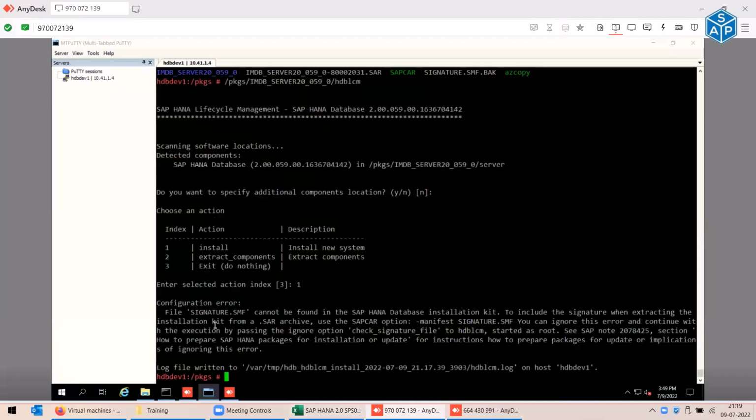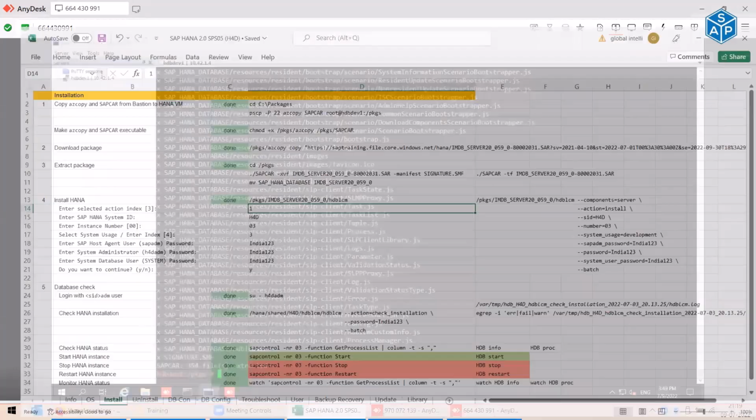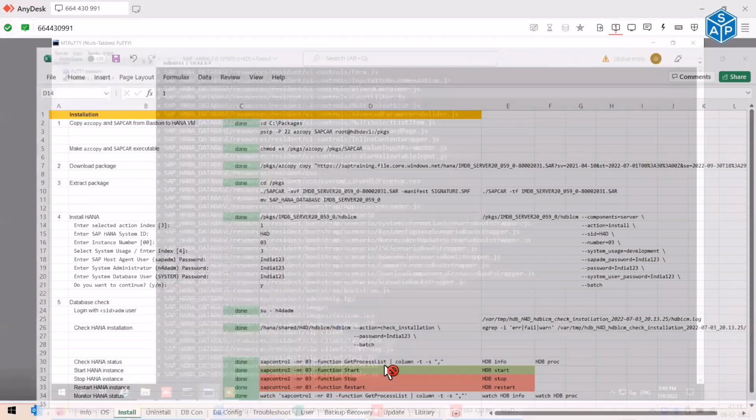Okay, can you see? Read the error message. Signature.smf cannot be found in the SAP HANA database installation kit. To include the signature when extracting the installation kit from a .SAR archive, use the SAPCAR option -manifest. You can ignore this error and continue with the execution by passing the ignore option, check signature file. Okay, Anand, you can now start with the installation.